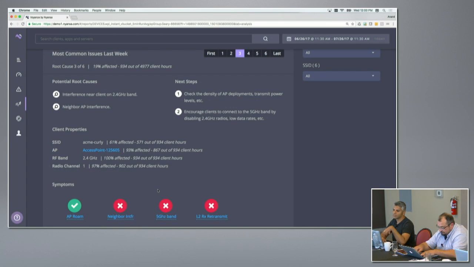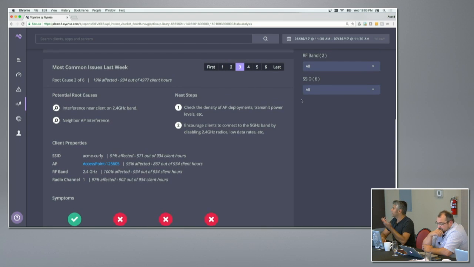So that hopefully addresses it. But okay, where I wanted to go here is, as I said, this is one reactive workflow. You could be looking at Wi-Fi by an SSID, by a band, and get this kind of insight as to what exactly is going on.